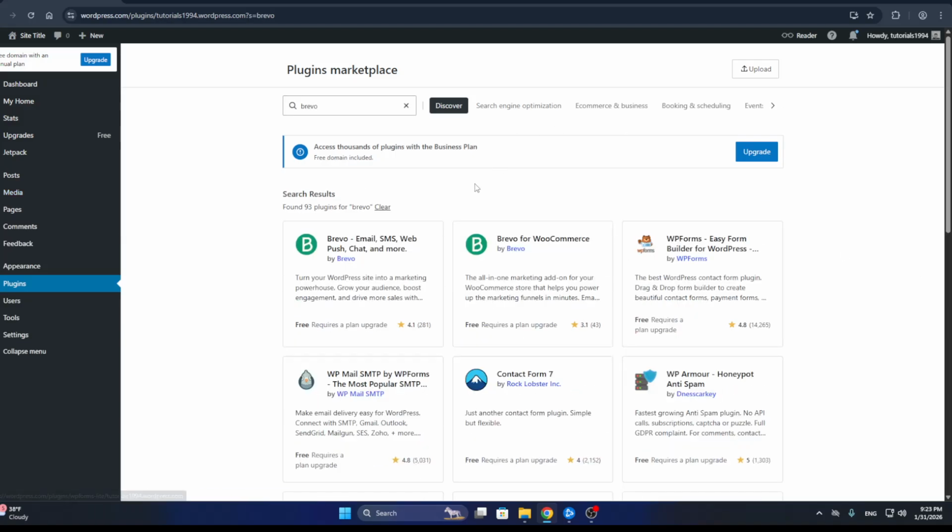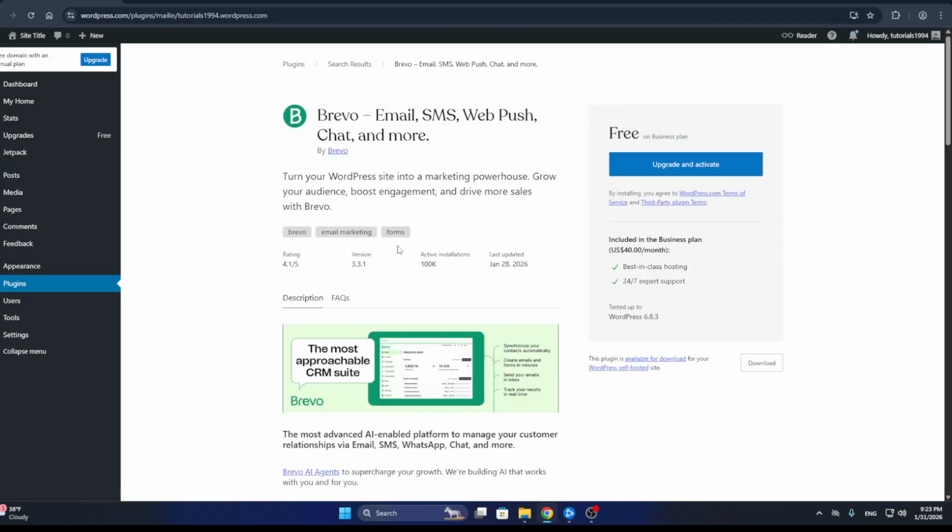As you can see, once you search for it, there is going to be a couple of options you can choose from. Here we have the official plugin Brevo for email, SMS, web push, chat, and more. So if you want to use this to turn your WordPress site into a marketing powerhouse, you're going to be able to install it using the install button right here at the right side of the screen. As you can see, this is included in the business plan and it's the best-in-class hosting, and 24/7 expert support is offered to you.